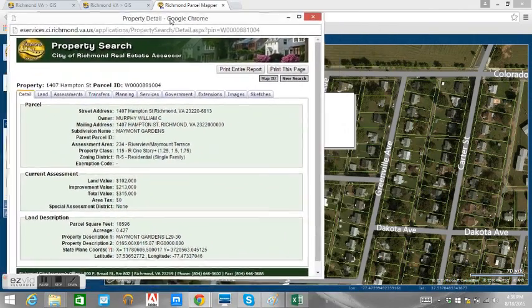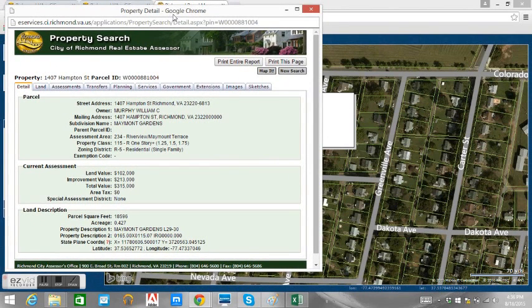And here pops up the screen that shows property detail of the parcel. So most importantly, you have the site address, the owner name, and then the mailing address. Mailing address, as you can see, is the same as the site address, but essentially these are the most important categories that you would need for your Excel spreadsheet. You need the site address, you need the owner's name, and you need the mailing address.